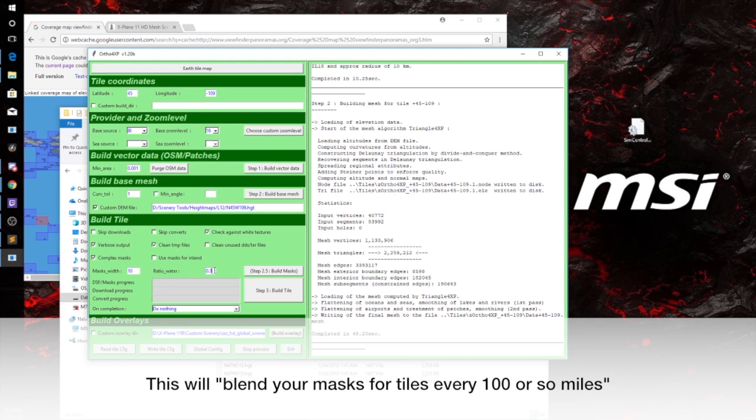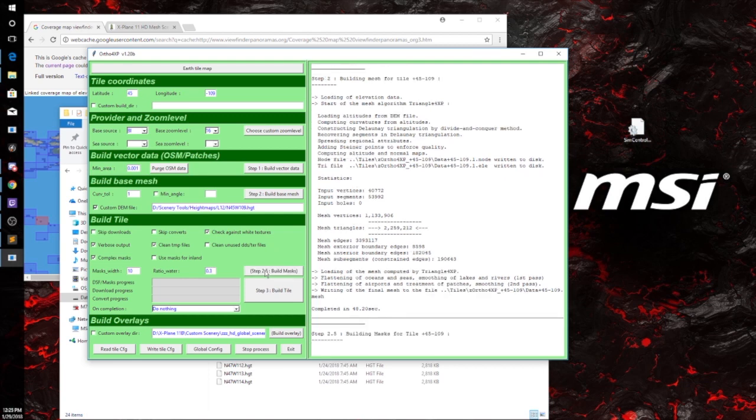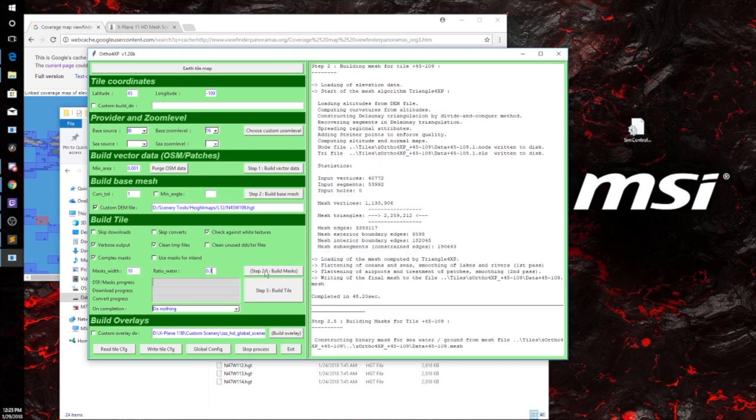Water ratio. One of the other guys in our group had this set to 0.1. I'm not sure what this does. I'd be interested to get feedback from anybody if they know what this value sets, but I'm going to leave it at 3. So we're going to go ahead and build the masks. Quite honestly, I can't explain what building the masks does, but we'll let it do its thing.